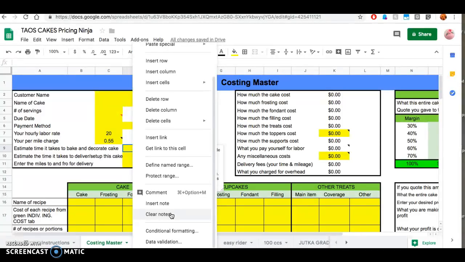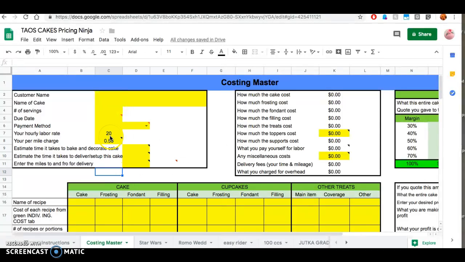If for some reason there's not a note in a cell and you want to make a note for yourself, then you would just click Insert Note and a little box will come up and you can make your notes to yourself. Okay, so let's do an example of inserting a note.